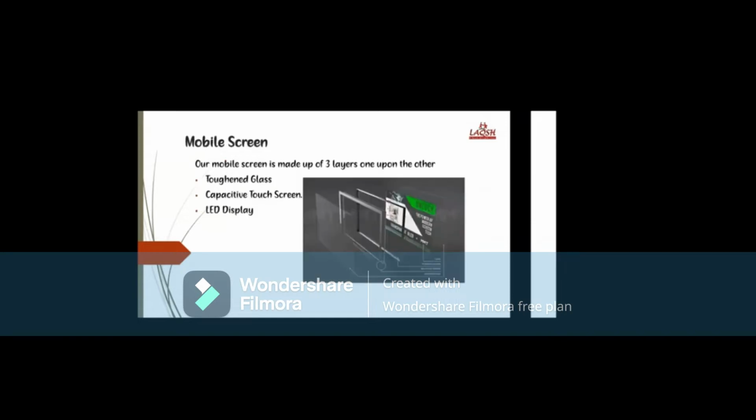First of all, let me tell you what a mobile screen is and what it is made up of. Our mobile screen is made up of three layers, one upon the other. The top layer, which we can feel, which we can see, is the toughened glass. It is not a simple glass, it is a toughened glass. Below that is the capacitive touch screen, and after that is an LED display. It's actually an OLED display, organic LED.